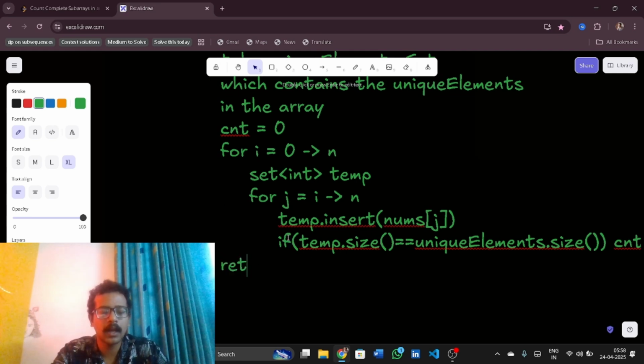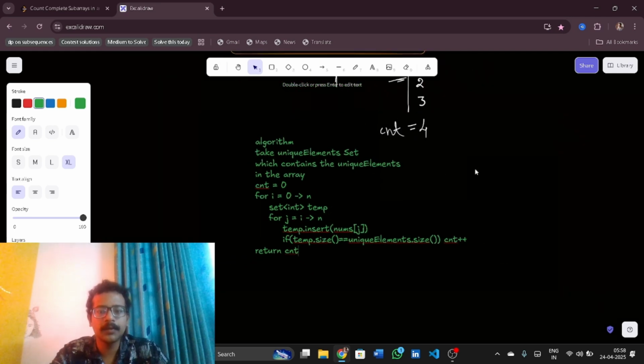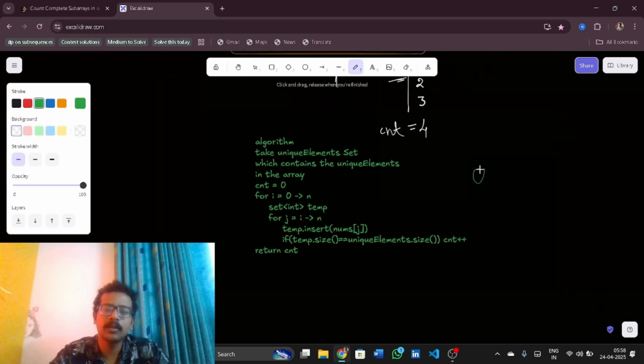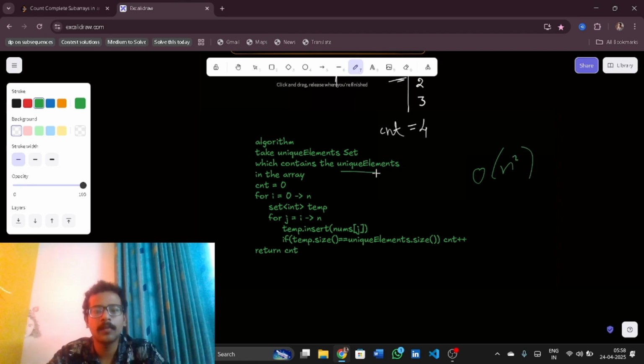Now after that I'll simply return the count. So it will take something like big O of n square time complexity, and I am taking unique elements. That means maybe like big O of n for unique elements, right? So here also it might not be concerned, like it is the biggest one. So the space complexity will be big O of n, and the time complexity will be big O of n square.